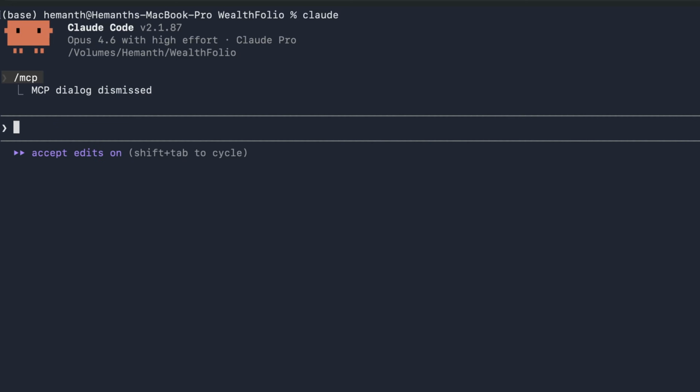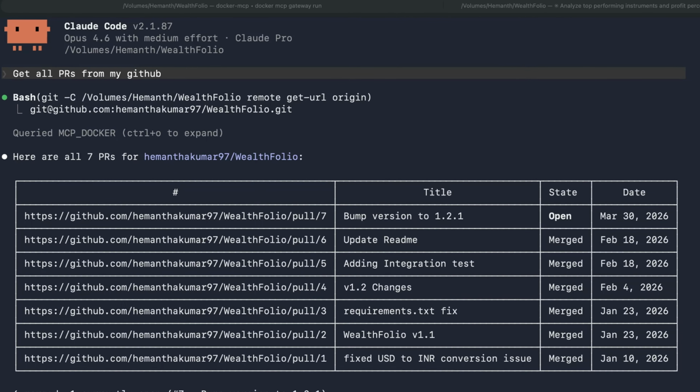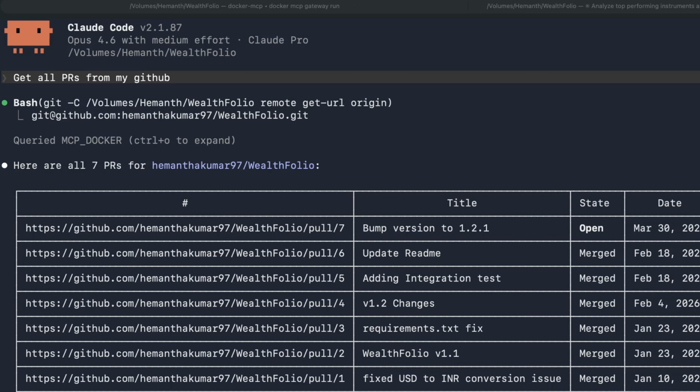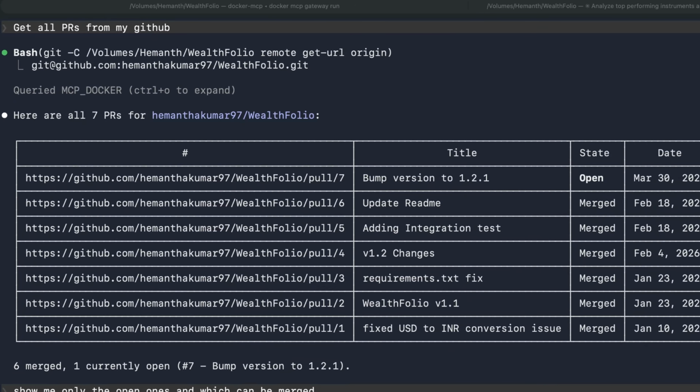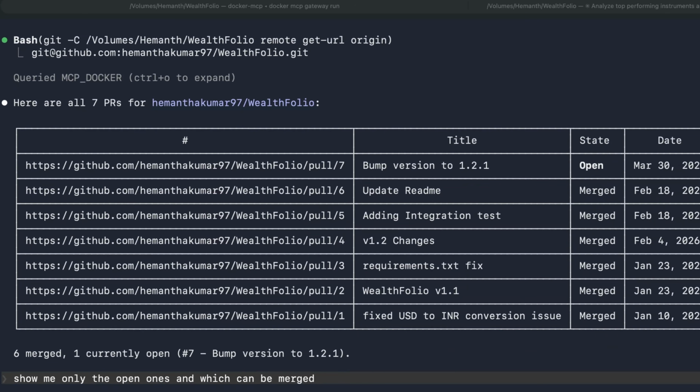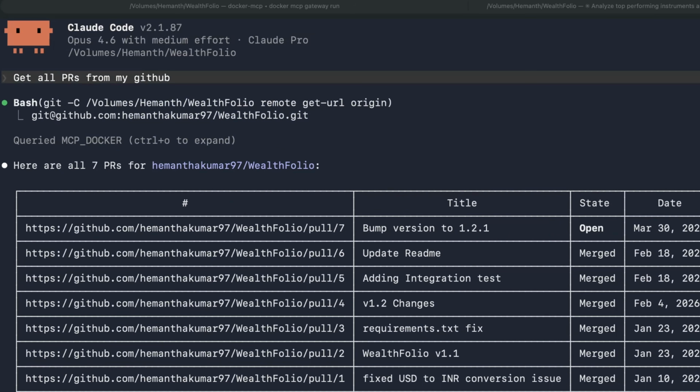Let me put it to work. Let's start with something simple. I will ask it to pull all the PRs from my Wealthfolio repo. Look at that. It pulled all 7 PRs from my repo. Shows the title, state, date, everything formatted nicely. And notice it is using MCP_DOCKER. That means it is going through the Docker gateway, not running some random shell commands. This is MCP in action.